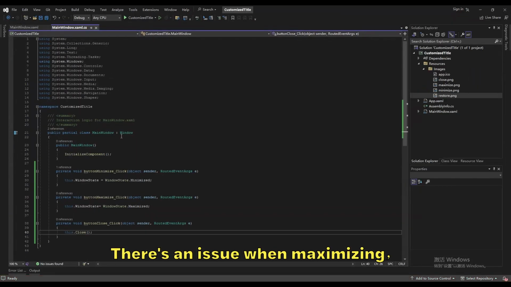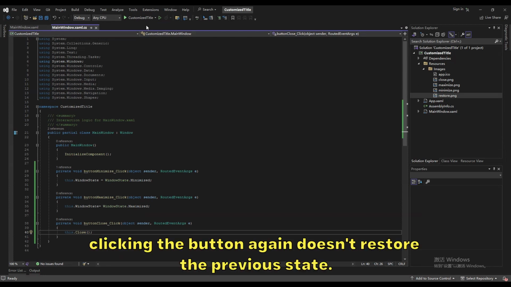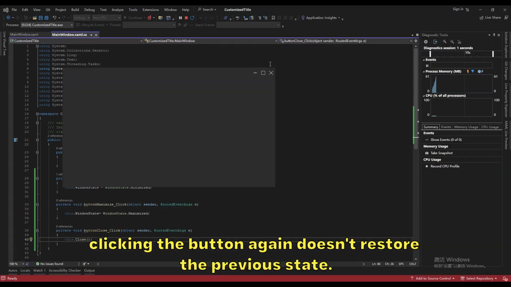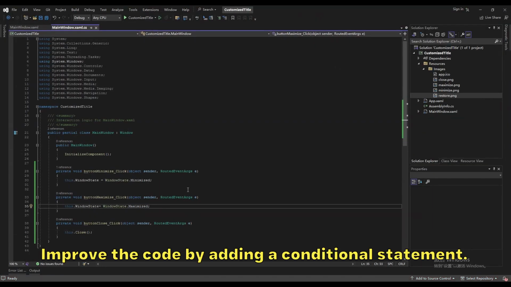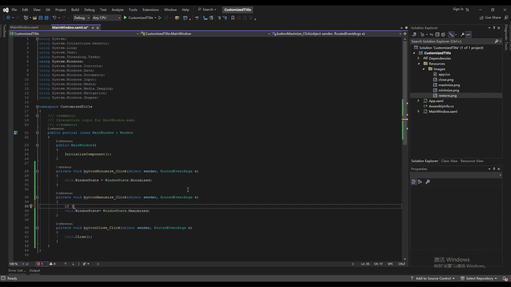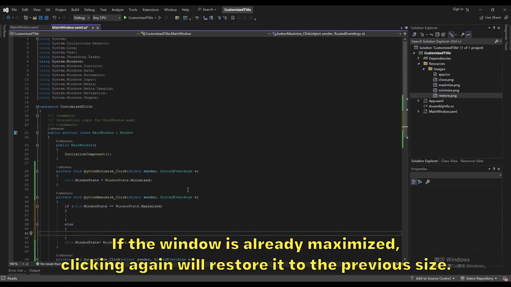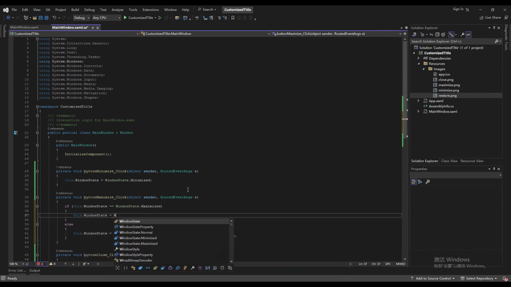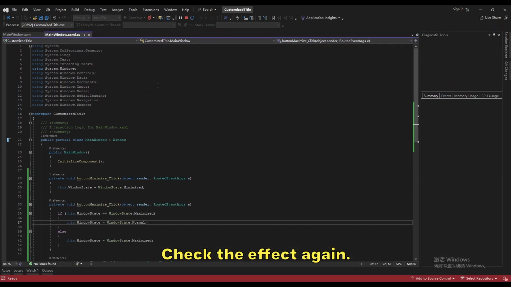There's an issue when maximizing. Clicking the button again doesn't restore the previous state. Improve the code by adding a conditional statement. If the window is already maximized, clicking again will restore it to the previous size. Check the effect again.